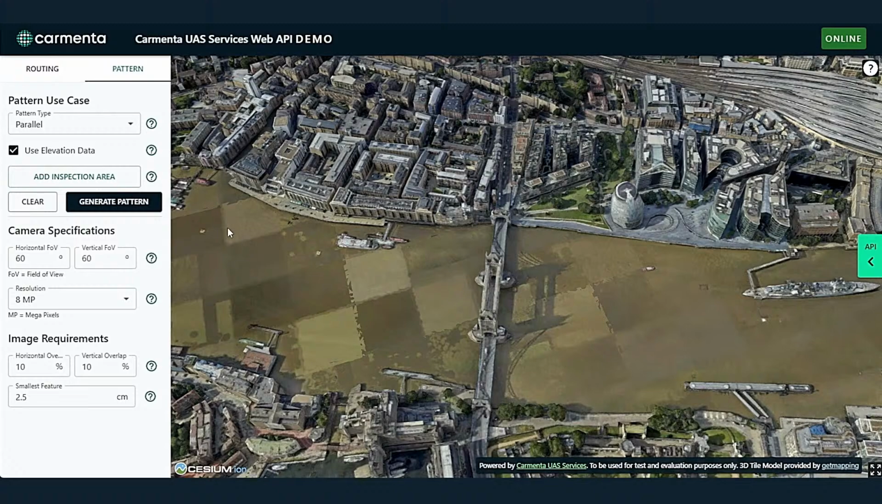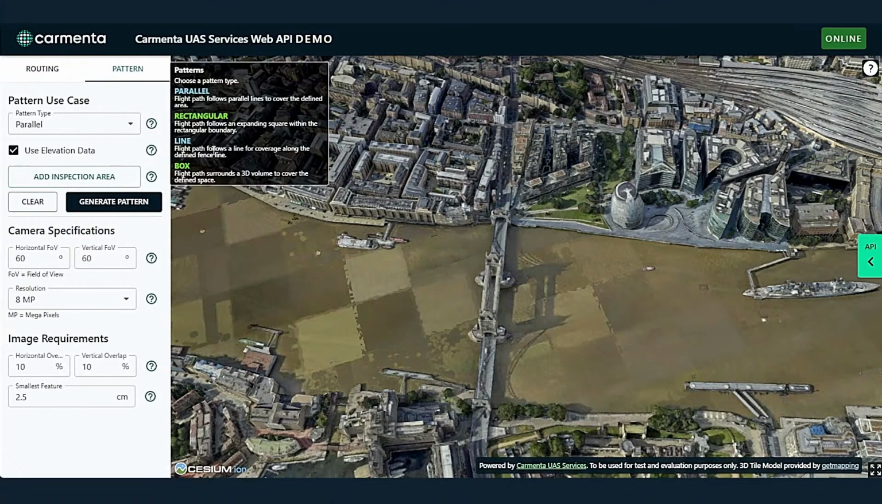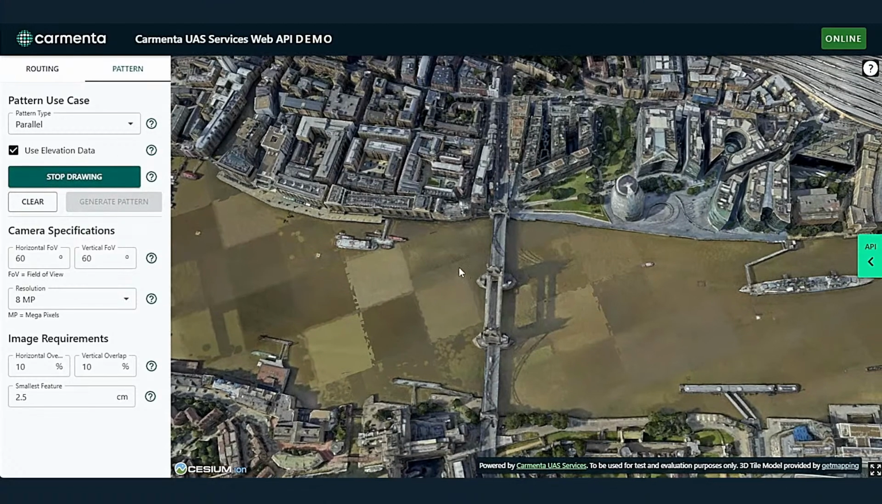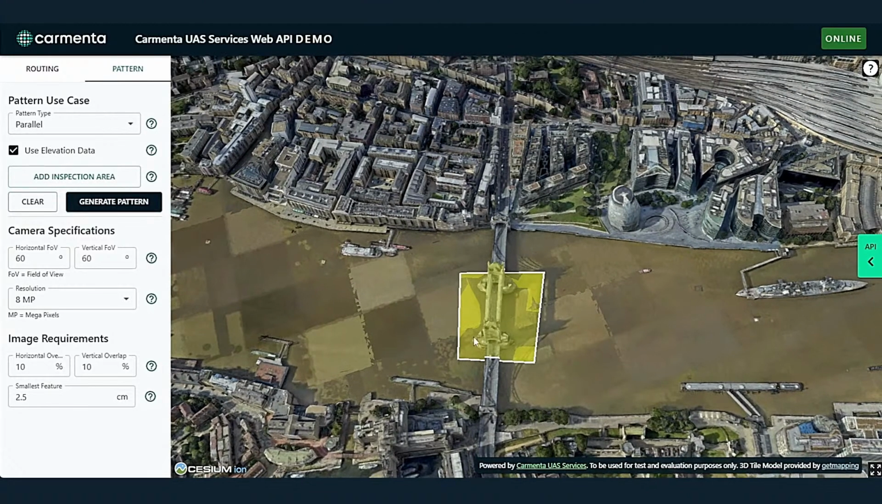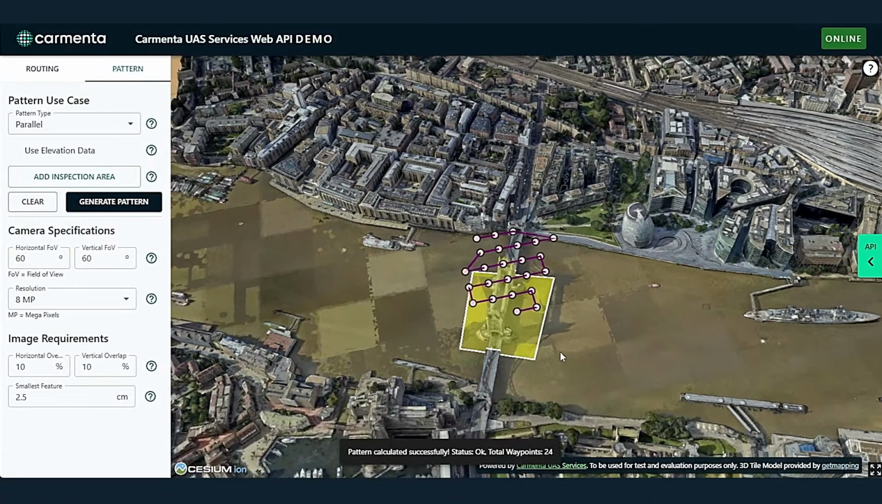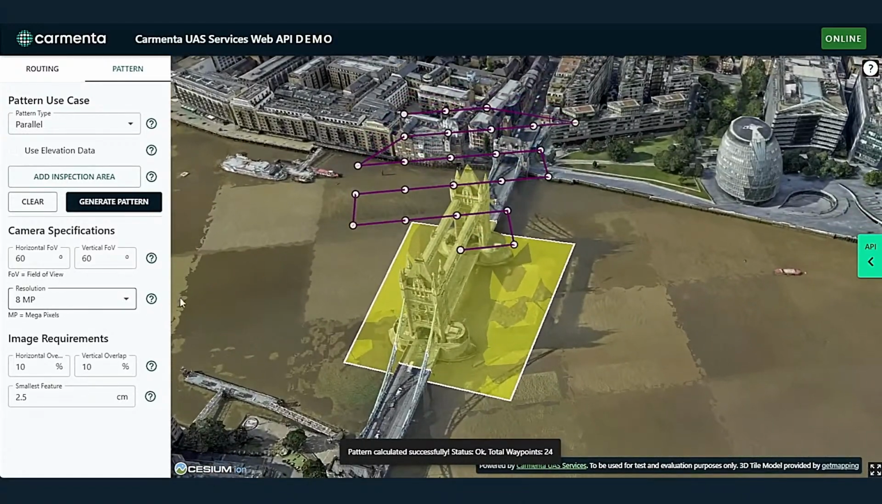So here we've got patterns that we can add inspection areas. So let's take familiar London and Tower Bridge. Let's say we want to draw a box over Tower Bridge, and we want to do some sort of search pattern, some sort of inspection pattern. I won't use the elevation data for now. I'll show you what that does in a minute. But if we generate a pattern, here you can see that it's got the camera specifications, it's got the image resolution and feature requirements, and it's placed those waypoints.